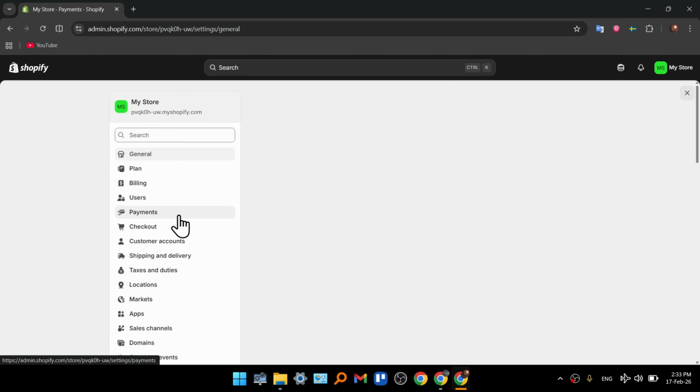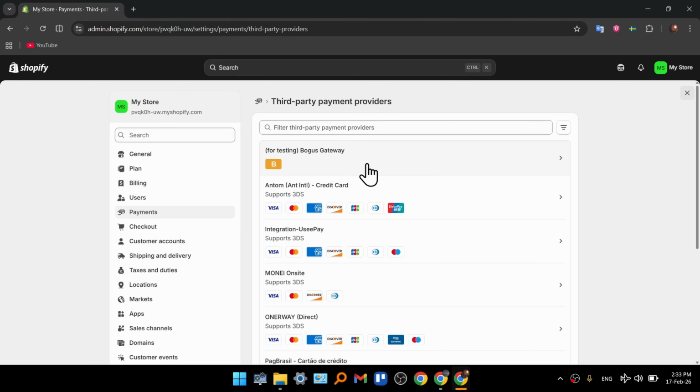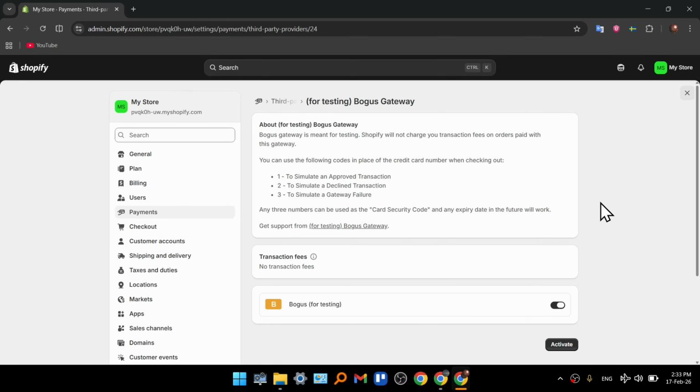So you go to payments, you choose the provider, you choose the bogus gateway, for example, and then you just activate it and see if everything goes through. So this is it. This is how you set up UPI safely for accepting instant payments.